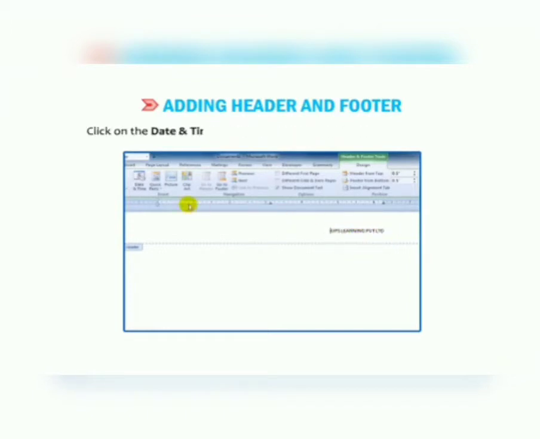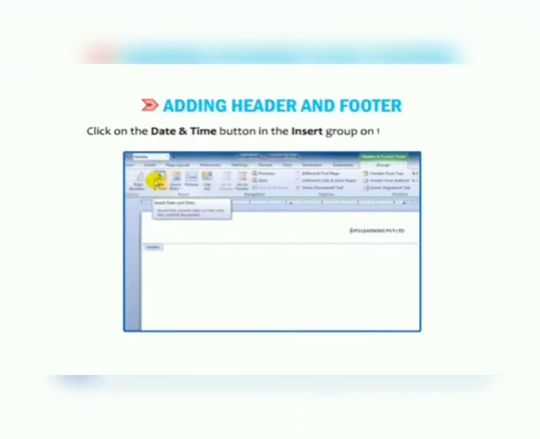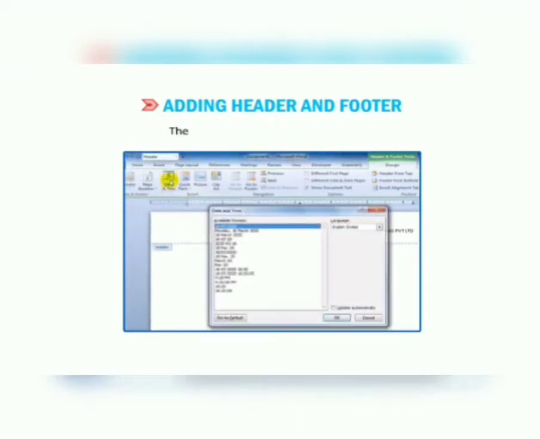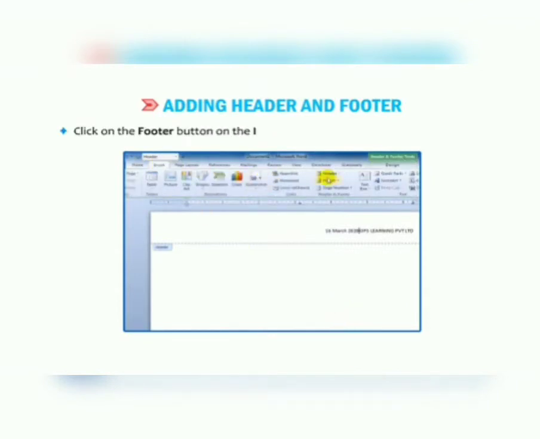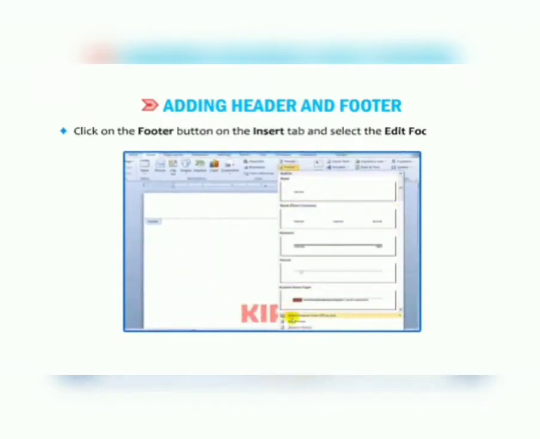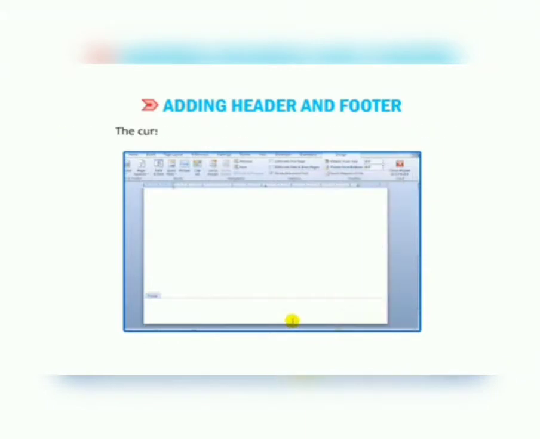Click on the Date and Time button in the Insert group on the Design tab. The Date and Time dialog box appears. Choose the desired date and time format. Click OK. Click on the Footer button on the Insert tab and select the Edit Footer option. The cursor will appear on the left side of the Footer section. Press the Tab key and the cursor will jump to the center of the page.